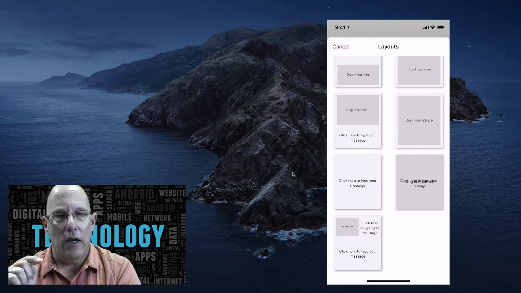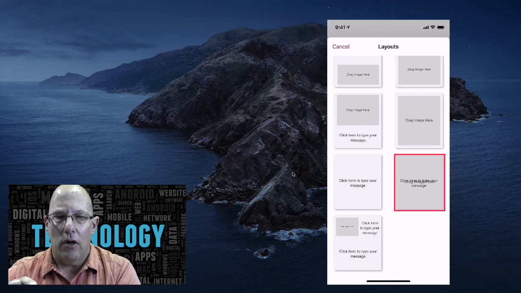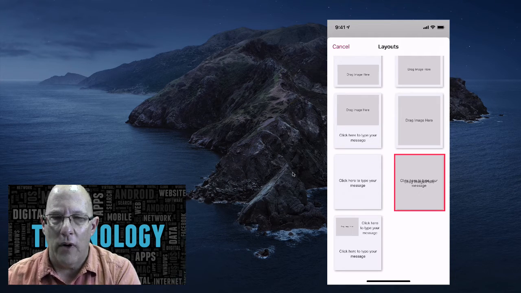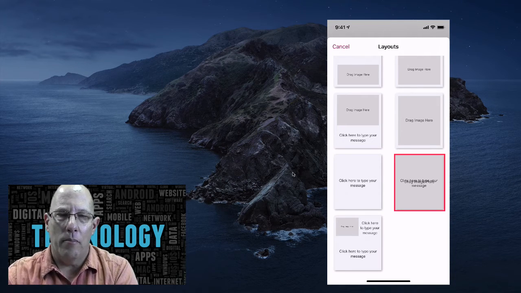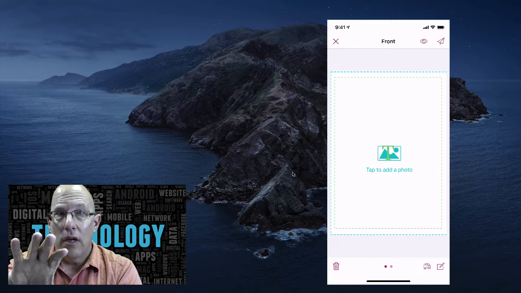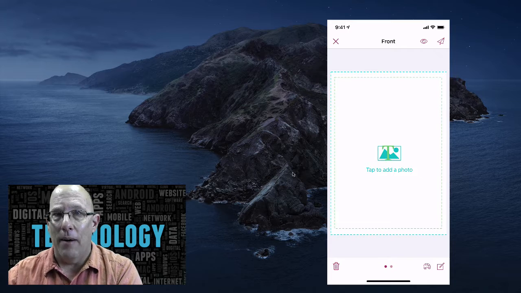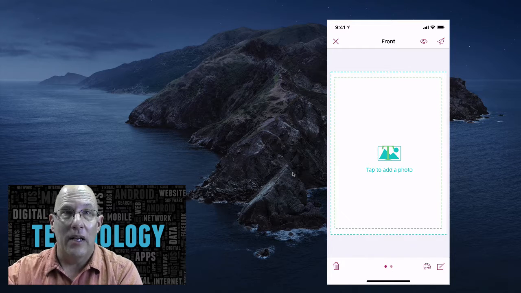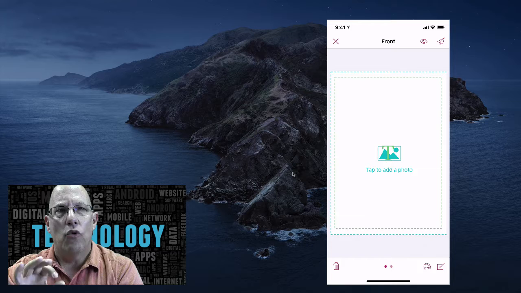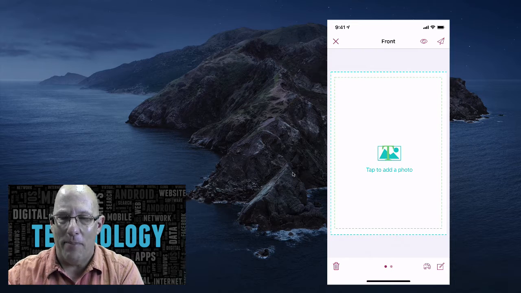Right now we're using the full picture on this screen, and what you want to do is scroll to where you see right here on the layouts this one that says drag image here superimposed with click here to type your message. If you'll select that, what you're going to get is a template that has a picture in the background with text overlaid on top of that. This is great. You don't have to jump into Canva or anything else just to add some quick text to this.